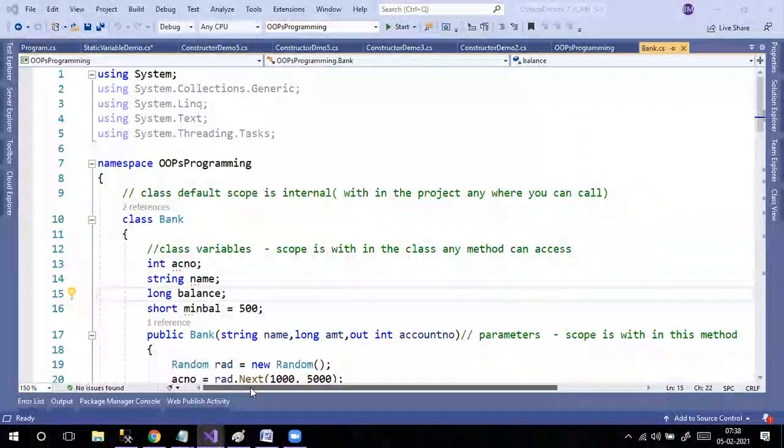No, ma'am. No. No. Okay. Shreeja, yes, ma'am. Which variable?